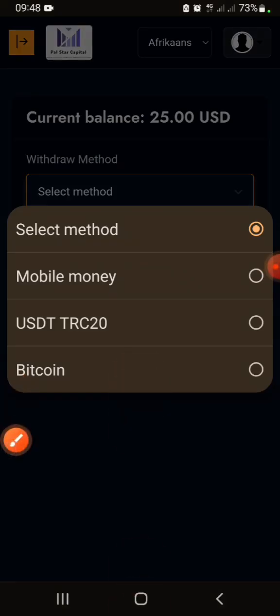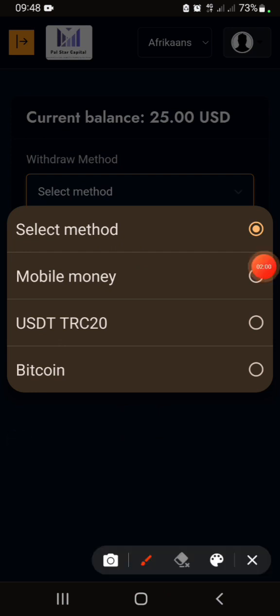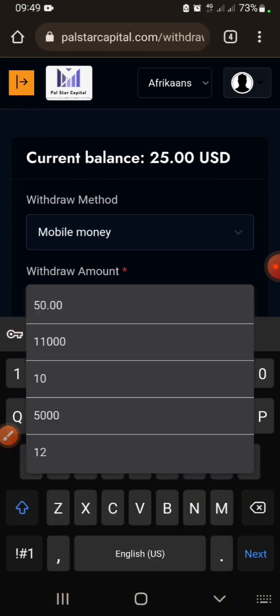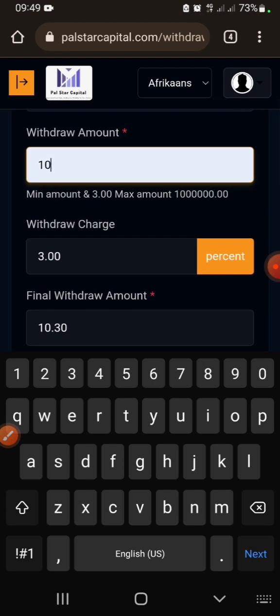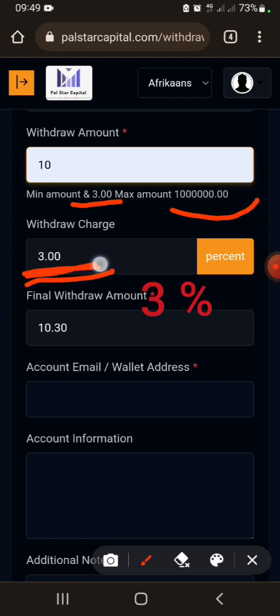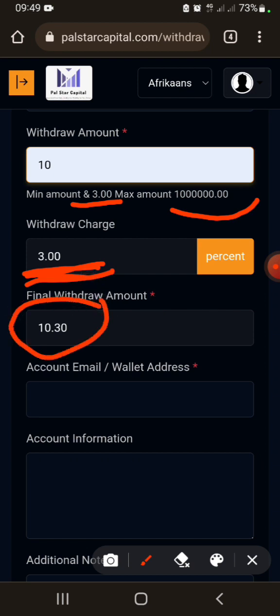So there are a couple of withdraw methods that you can pretty much select from: mobile money, USDT TRC20, and Bitcoin. So let's use mobile money, right? So this now will come, and just here put the amount. I'm going to put $10, and as you can see, the minimum that you can withdraw is $3. Maximum is 1 million. So the withdrawal charge is $0.30 right here. So the final amount will be 10.30.